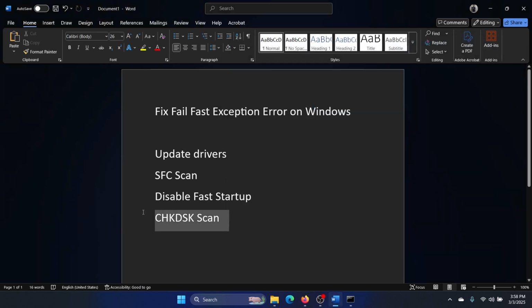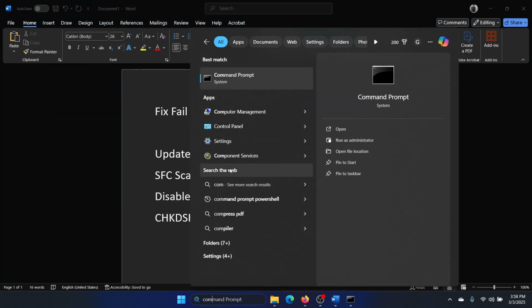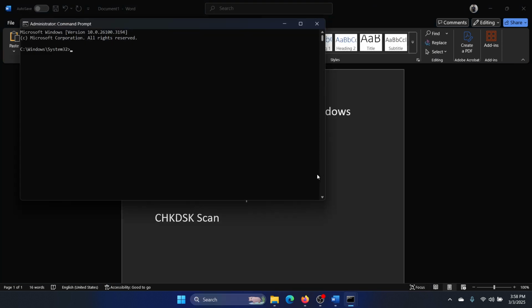Then the last one is to run a checkdisk scan. Search for command prompt in the Windows search bar. Click on Run as Administrator. Type the command chkdsk space forward slash r space forward slash f. Now press Y and hit enter.